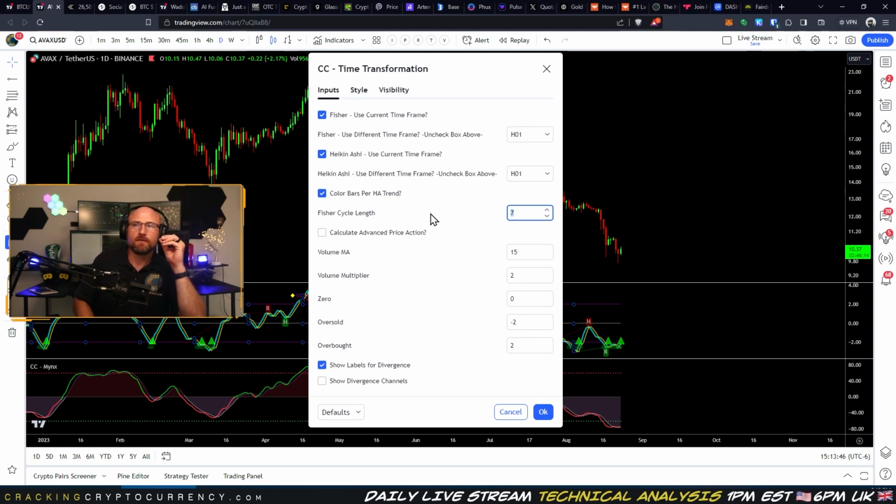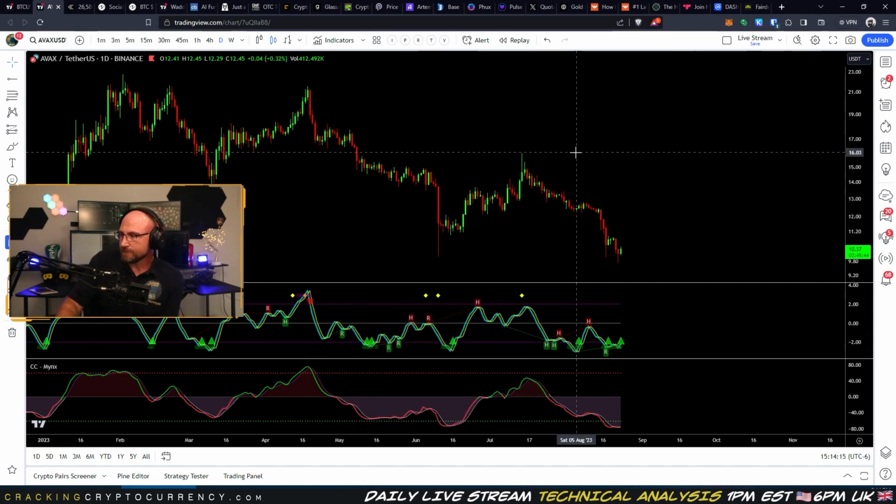For its cyclical calculation, time transformation is a Fisher transform, which is, well, it's not a calculus function. What is the word? DSP, or digital signal processing. It's a digital signal processing algorithm invented by John Ehlers. Basically, it just normalizes the price distribution. It takes it from like a sine wave distribution and turns it into like a bell curve distribution. It makes it easier to see tops and bottoms.